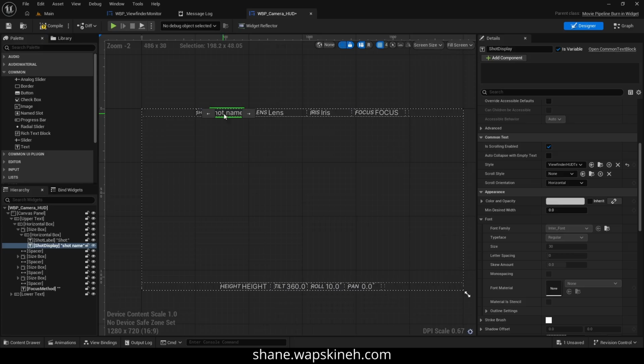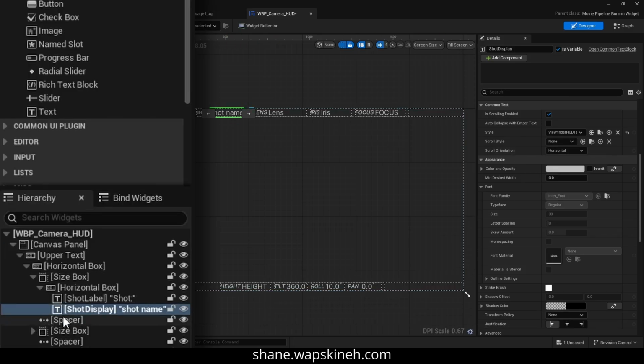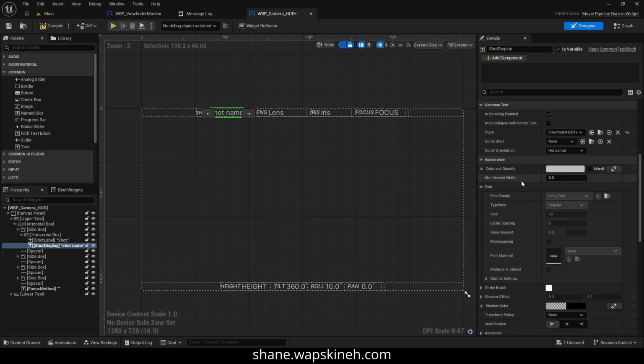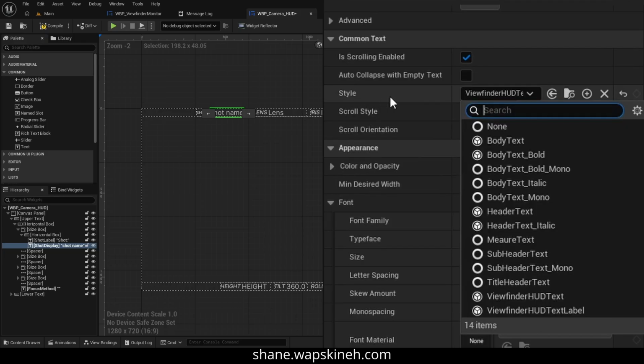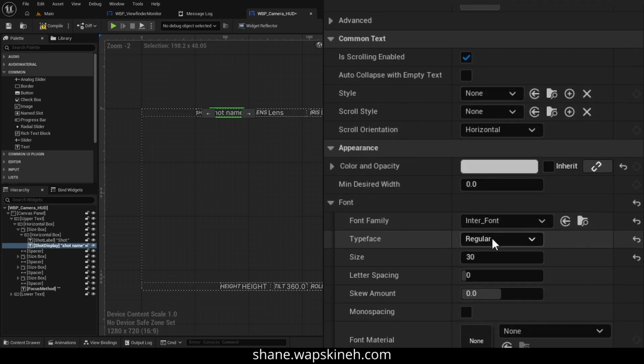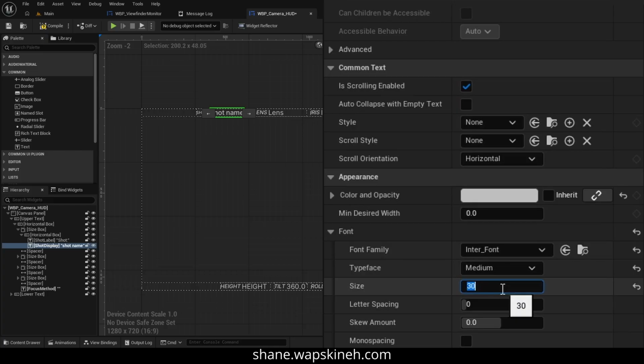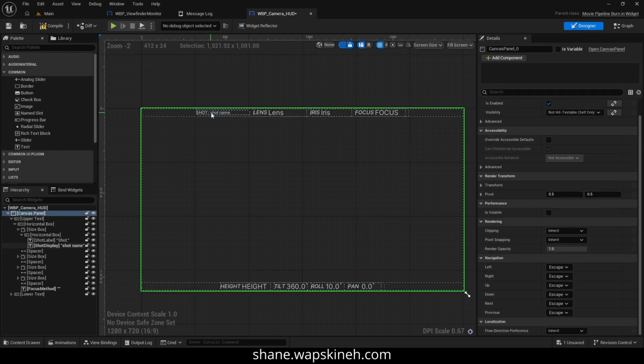I won't put padding on this one because it doesn't need it. It has the spacer right after it to give it space from the next element. But I will come down here and I'll change this style to none, and then I'll change my typeface to 18 so that my label and my name are going to be the same. And they're not as big. It's not going to take up as much space.